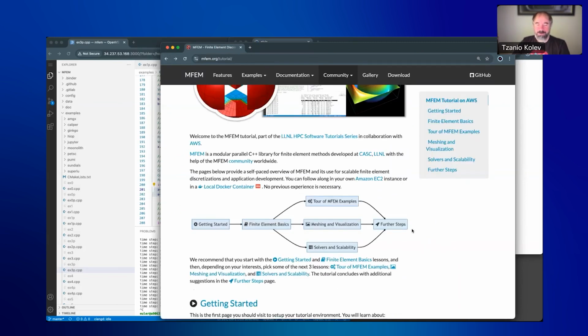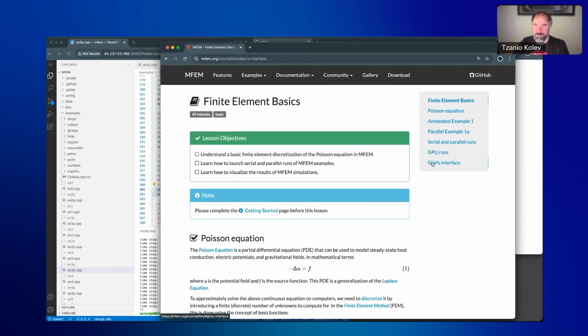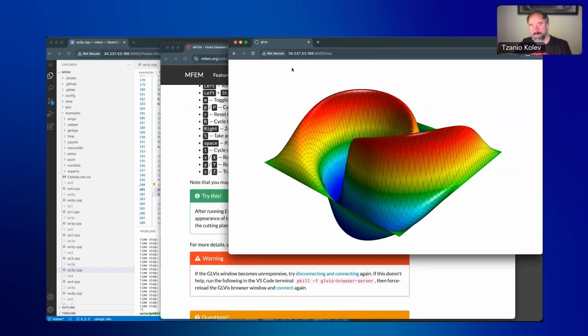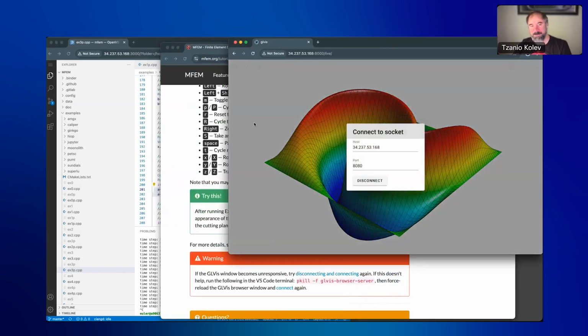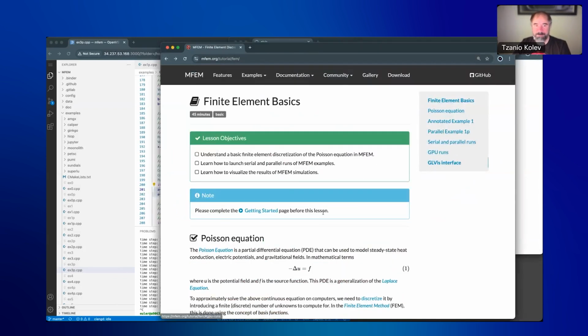If your GLVis window stops responding or it's out of sync, go at the bottom of the finite element basics where it's GLVis interface. And there's this command here. You need to kill the browser server in this window with this command, and then you need to reconnect from here, if you're having issues like that.